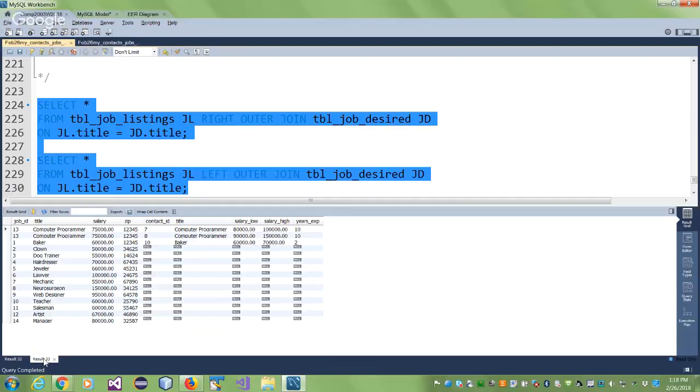Now think of the solution. I want all those records that are in the job desired, but not in the listings. So in a way, I'm saying you don't have a partner. Think of it again. I want to find all those job desired records that don't have a partner. They're not in the listings. So which records should I pick up?